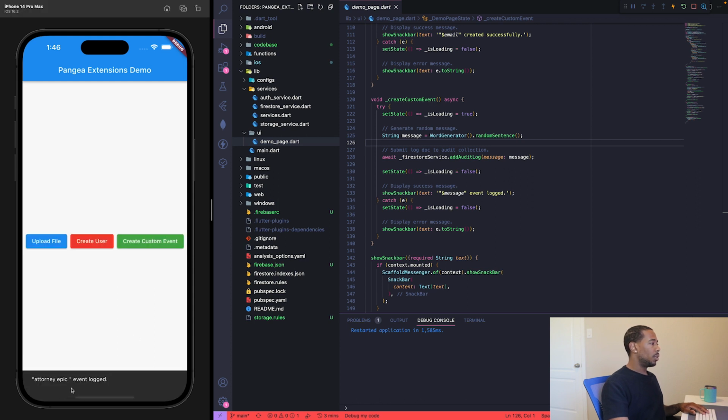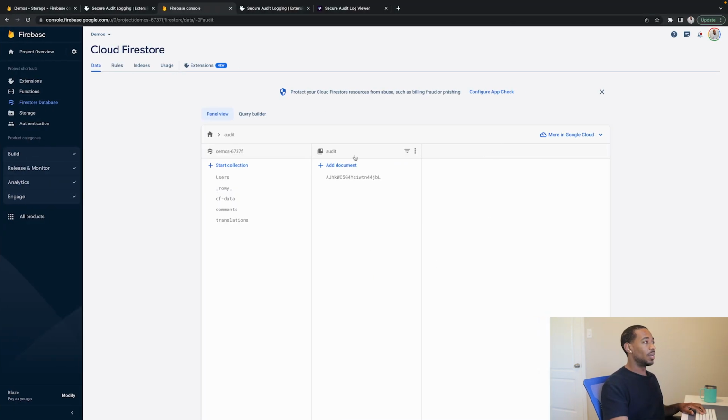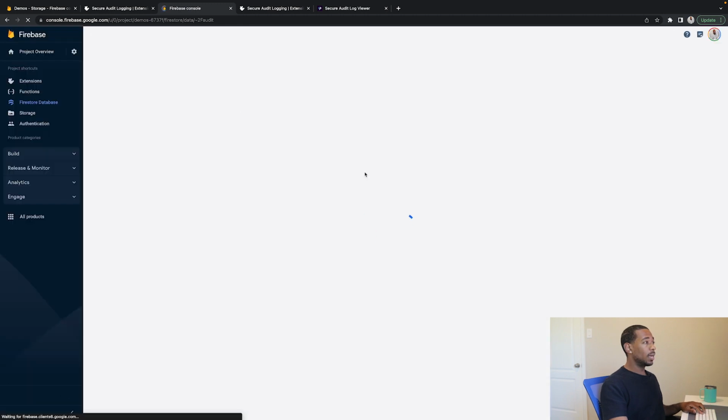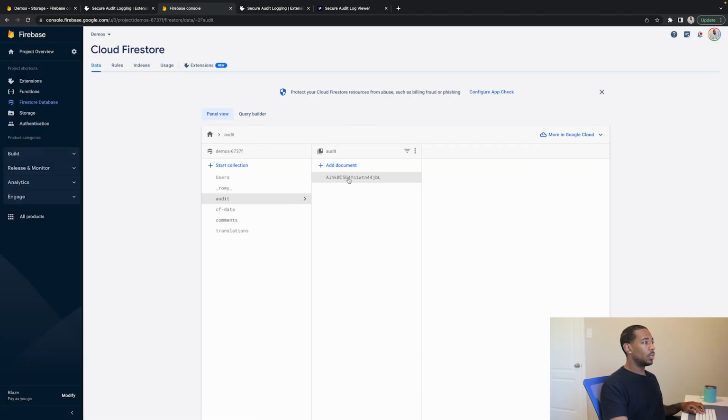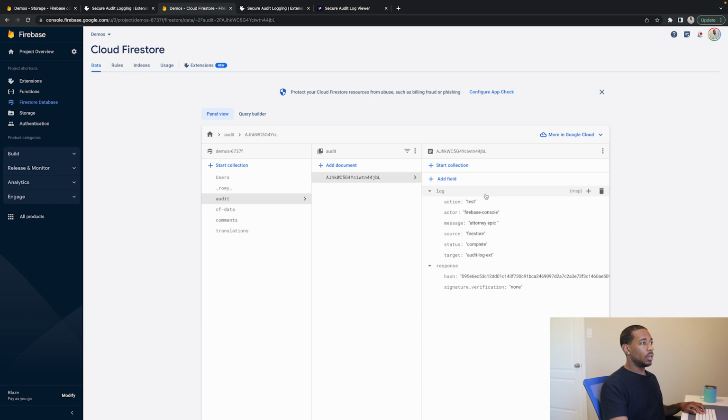All right, attorney epic event log. Mind you, these are very random sentences, so they're gonna be random. I'm just letting you know ahead of time. All right, so we got that document added to audit. You see right here, the log was all the information we specified, but then the response object we got back has this unique hash that represents the log and the ledger, and then the property called signature verification, none. I'm not exactly sure what this property specifies, but this is what comes back on the response object.